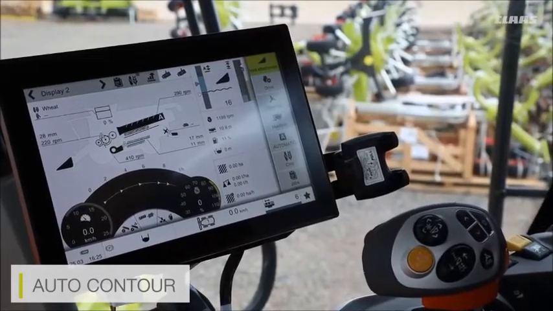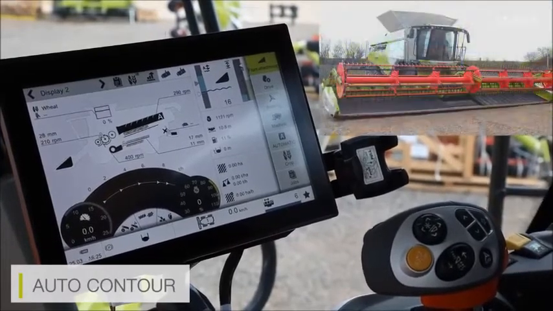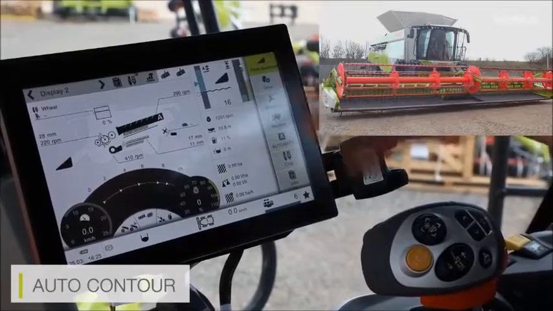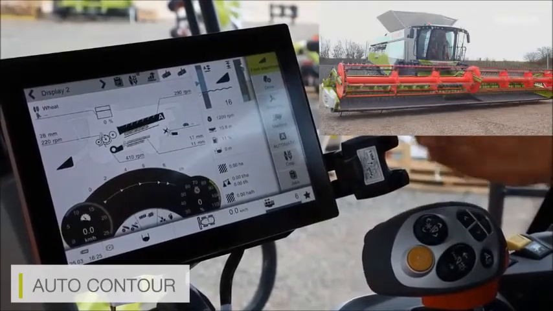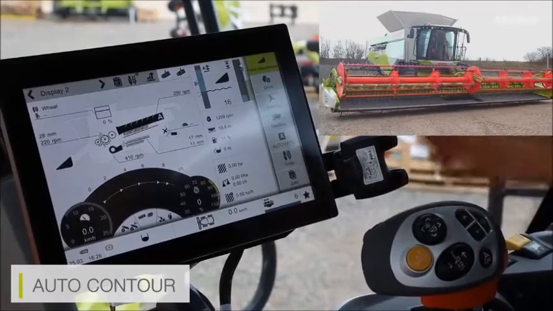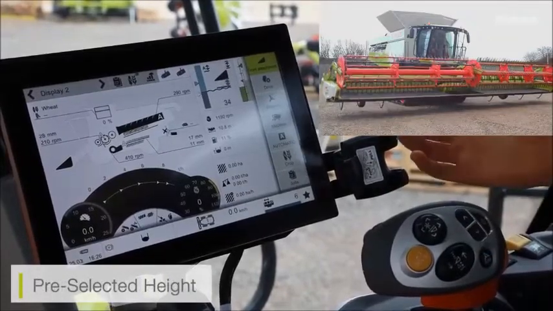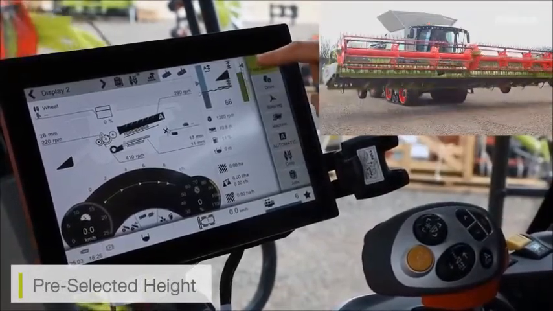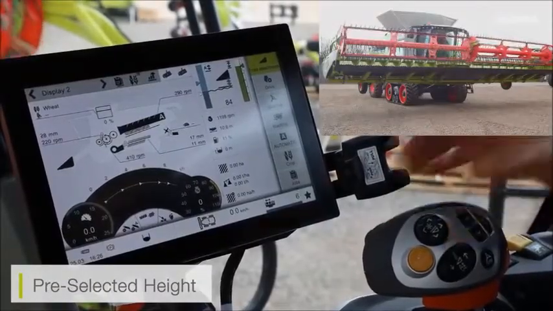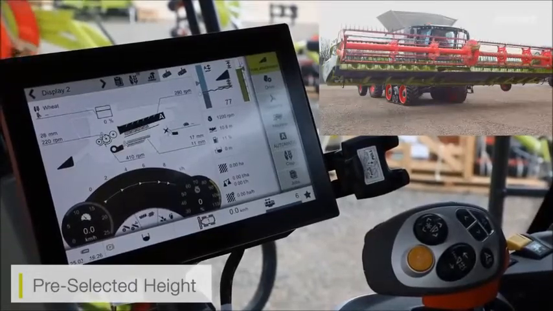Now, if I engage my cutter bar, which I will do now, then I can see my auto contour screen become active when I start adjusting my auto contour height. So if I lift the auto contour button on the joystick, you can see me go to my pre-selected height, which I have selected high at the top. I can also flick to my second preset height by flicking the preset height button again. Again, this will then go to a second save setting.